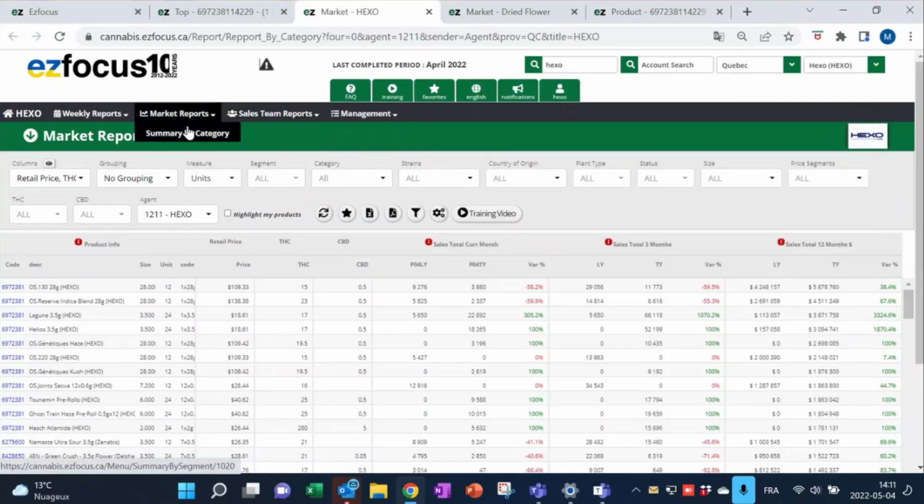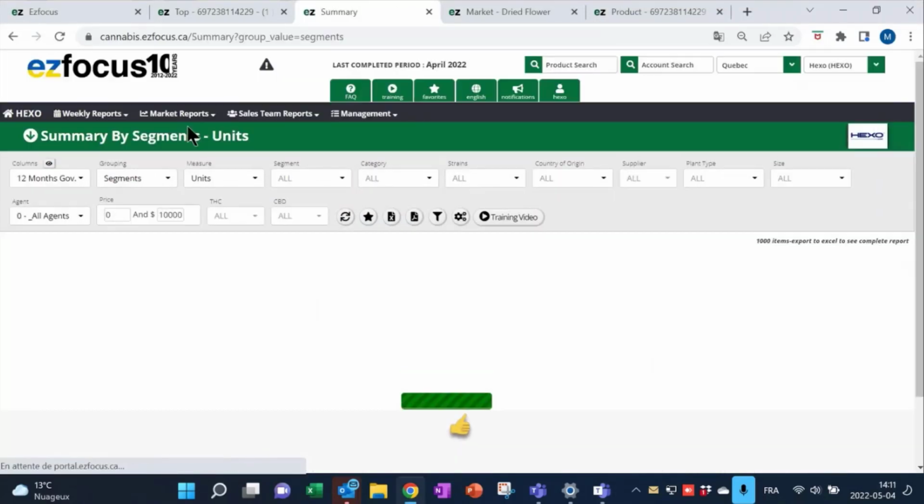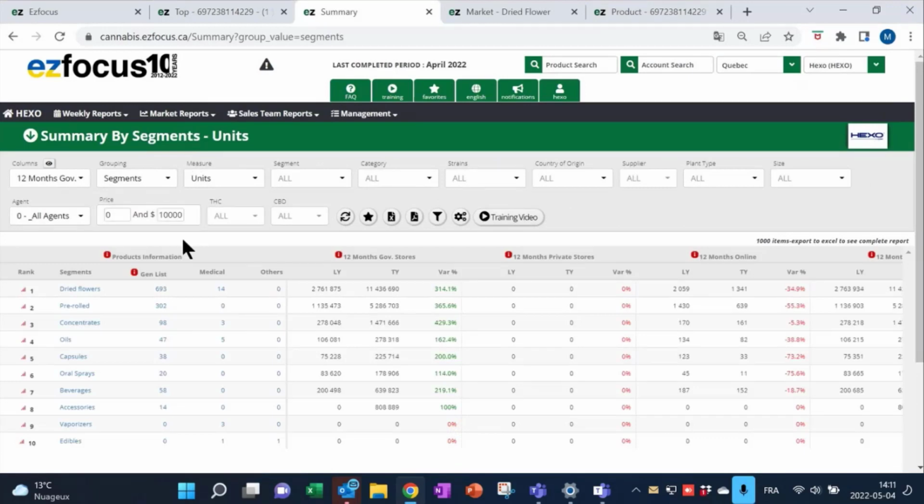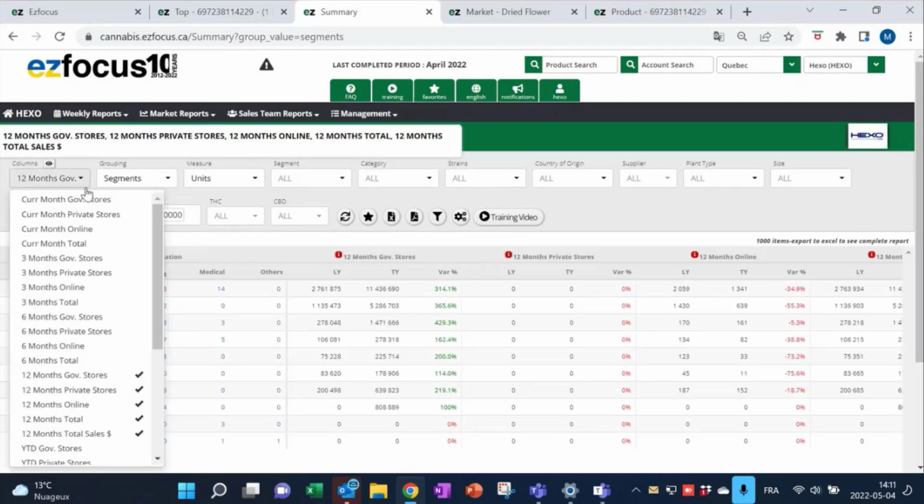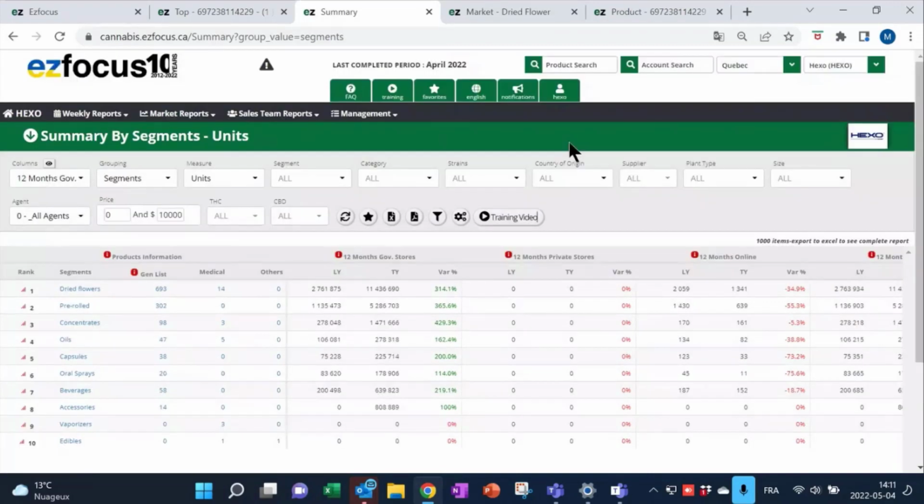Okay, the same thing applies to market report summary by category. So you do have access to the same data more on a macro level. You can add columns, and you'll have access to the data. Now, where it gets really interesting is when you go to a store itself.